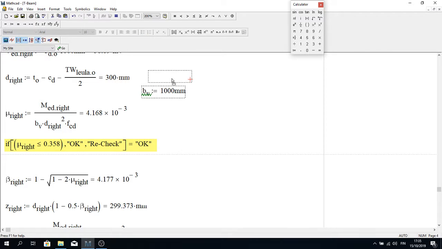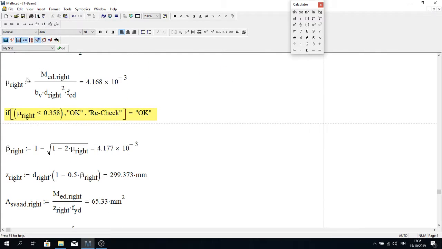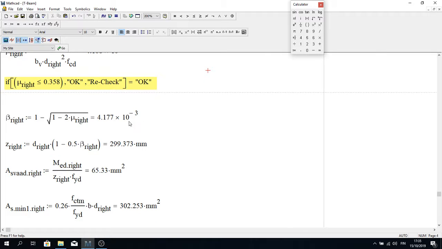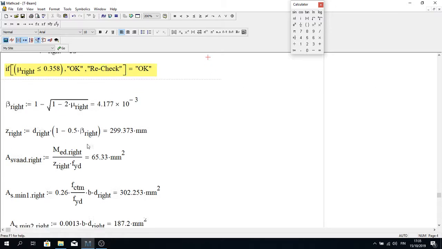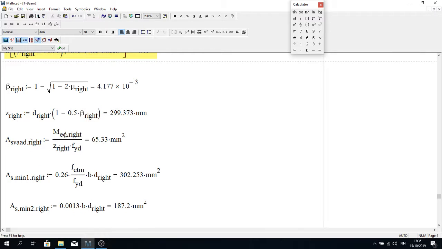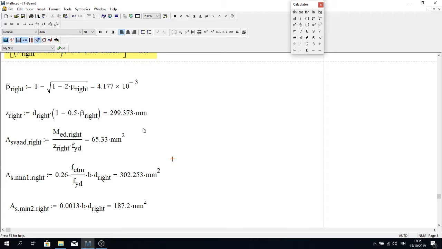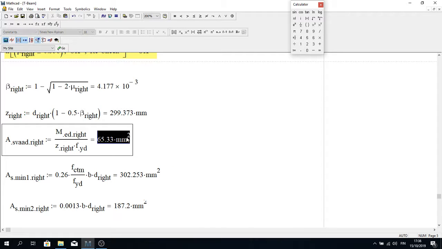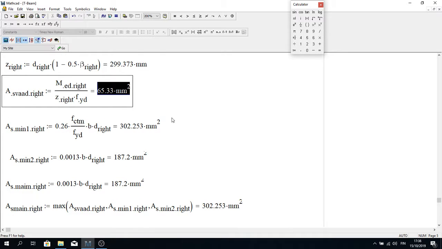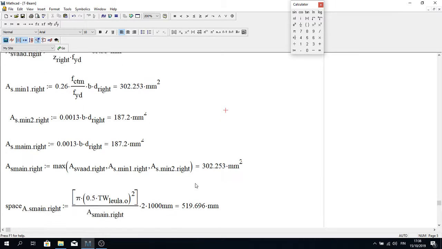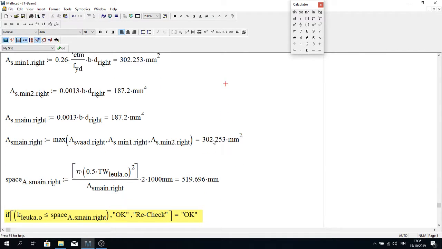And B is designed for 1 meter, so it is like this. Once we get this, we have to make sure it is less than this to make sure yielding happens. Then B right is calculated like this, and Z is the neutral lever arm. Once we know the lever arm, moment equals area of steel times the yield capacity of steel times the lever arm. Yield capacity is here, and lever arm is here, and then we get the required area, which is 65.33 millimeters squared. We apply the minimum required area condition, and we take the maximum of them, and it is 302.25.